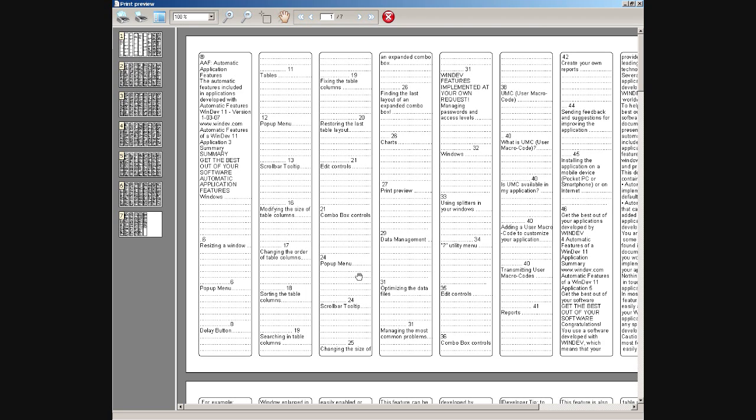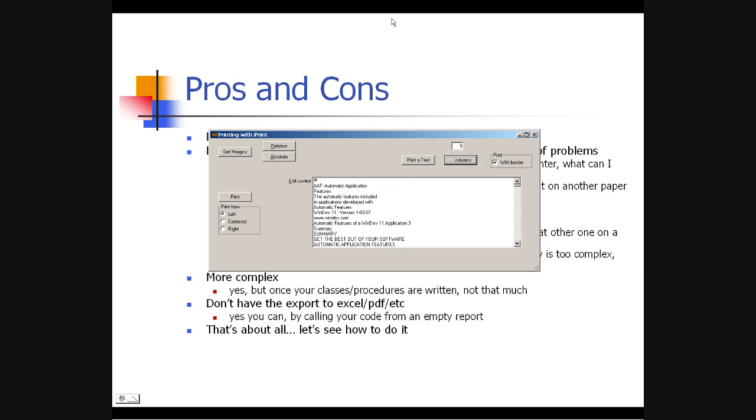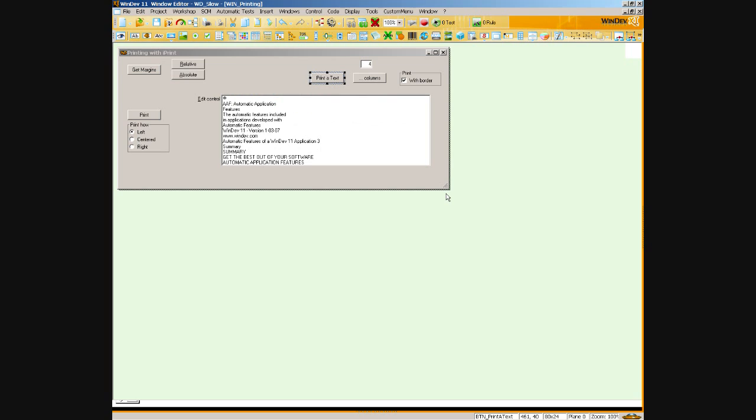Now let's see how complex that code is. Because now, of course, I'm sure you are thinking, okay, this guy is crazy and the code is going to be awful. Well, let's see. Here it is.